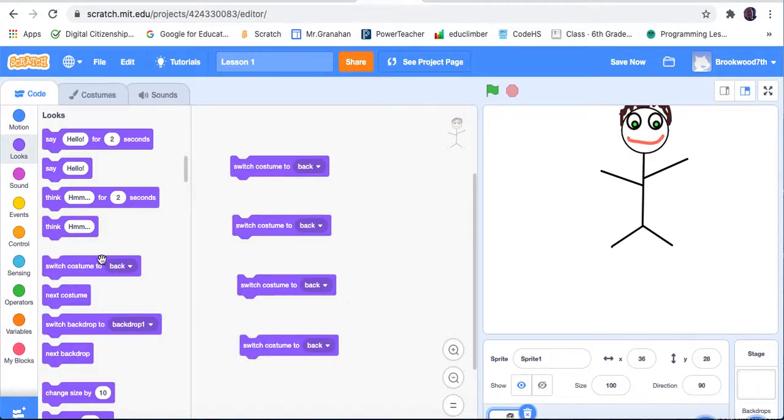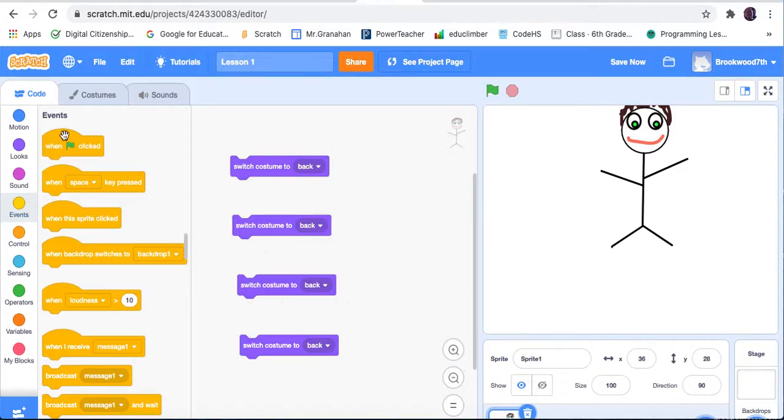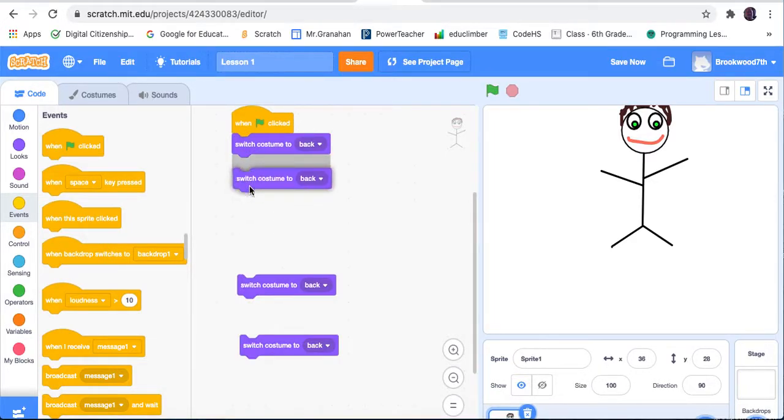Okay. Next, we need something to activate these. We need a hat block. You can notice they'll have a rounded top. So we're going to go into our events, and we're going to choose a when the green flag is clicked. I place that at the top. So then when the green flag is clicked right here, it'll activate anything attached below. Actually, we can even just connect these up if you'd like.